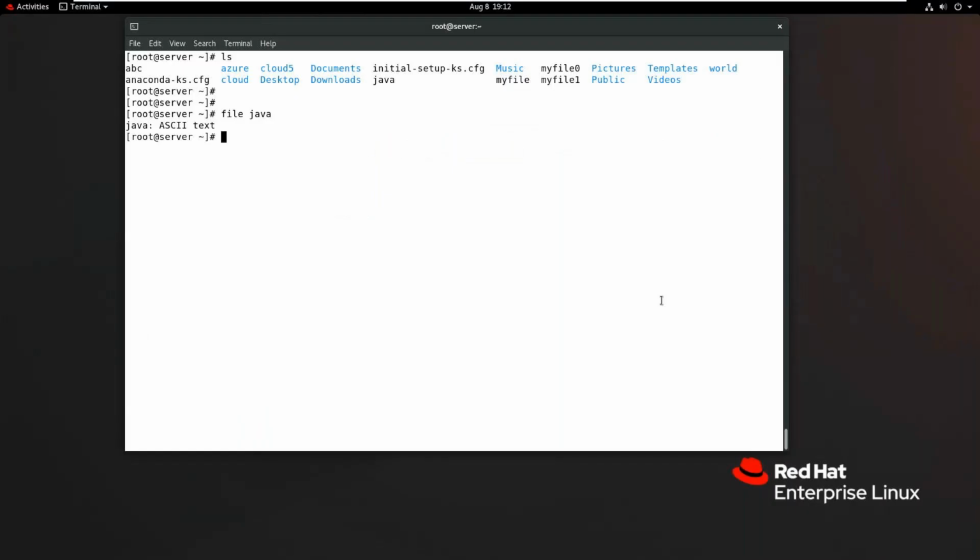So Java is an ASCII text file. I mean it is a non-empty file. So file space, my file name is for example ABC. What is the ABC file? ABC is an empty file. Okay, fine, it is an empty file.